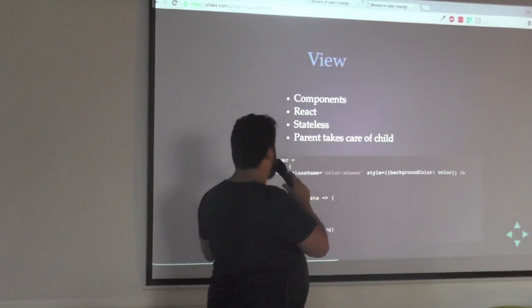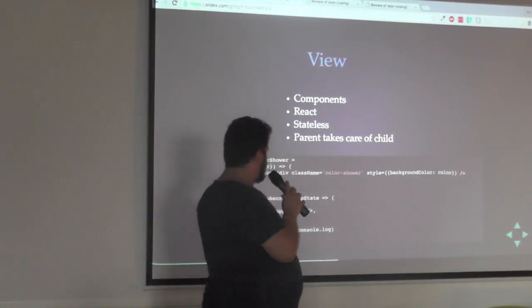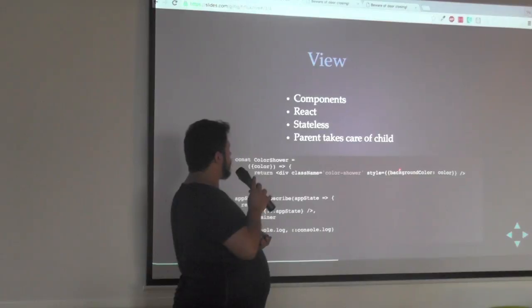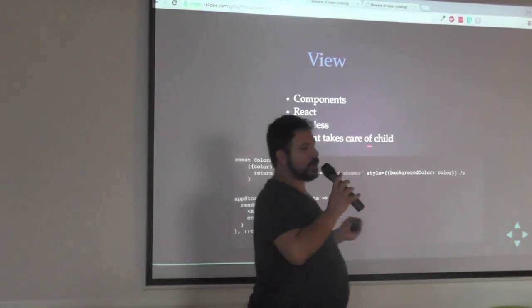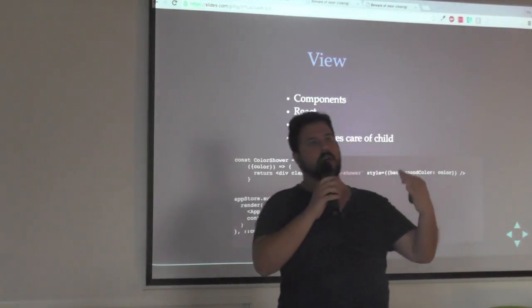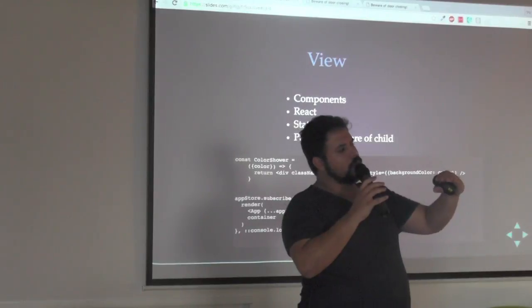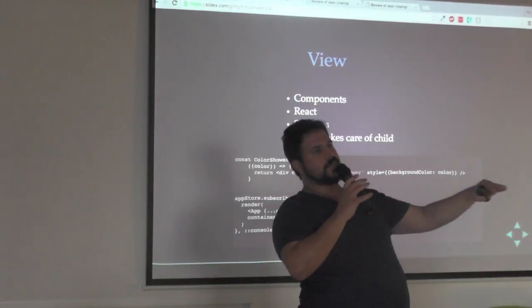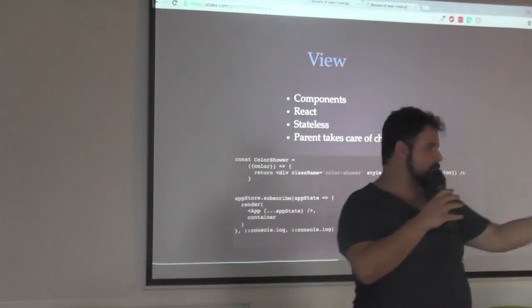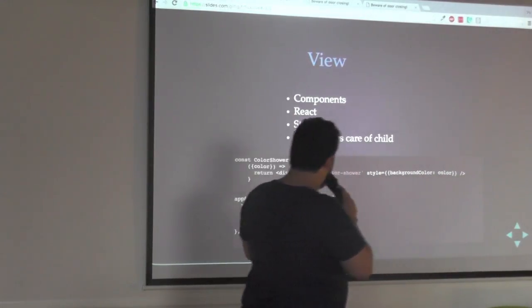Components, as we all know, in React are stateless. At least we're trying to make them stateless. And the parent takes care of the child. That's a very important notion, because we always pass the props from parent to child, but the parent only takes care of its first level of children. After he finishes, that's all. It's going on through that tree.